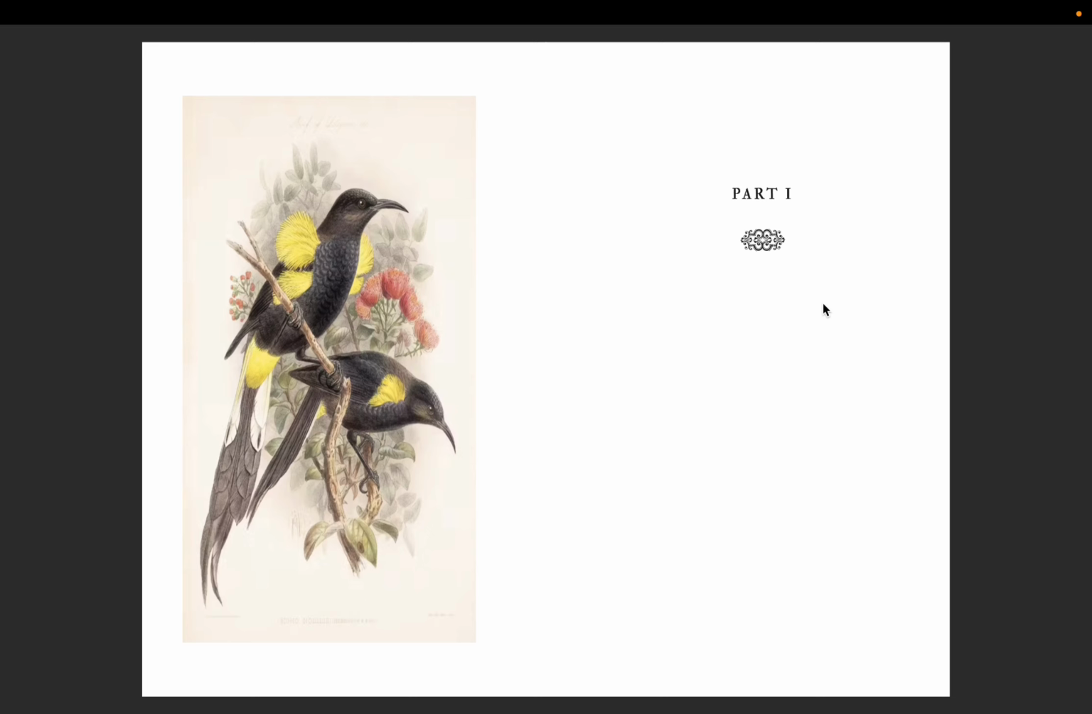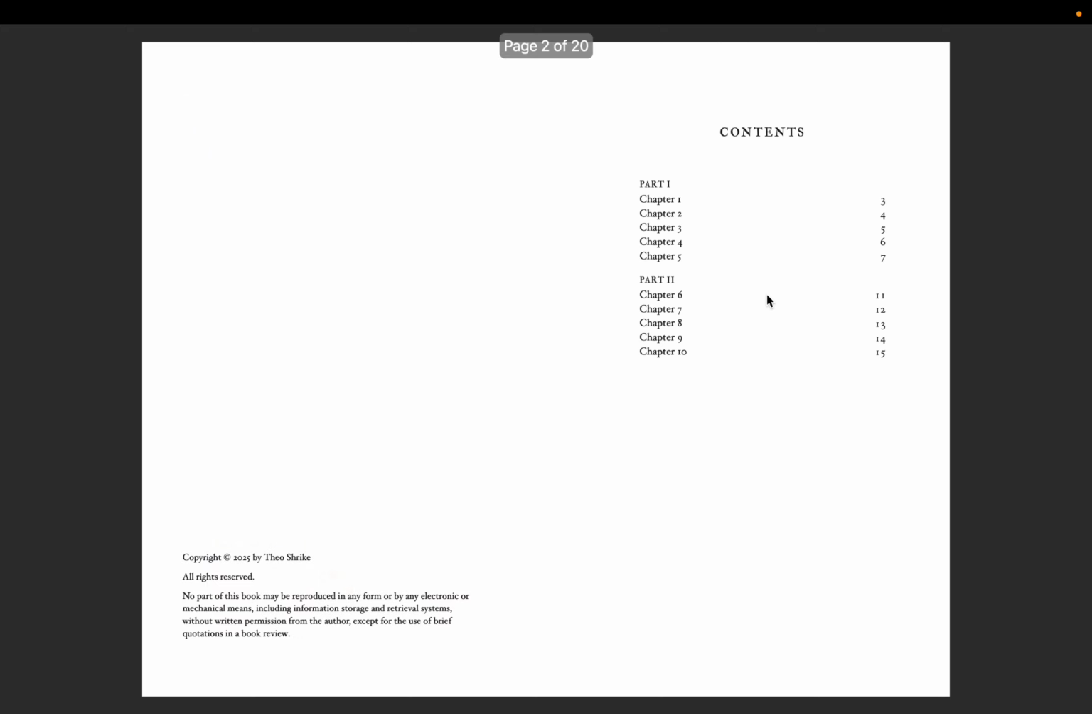Today we'll be talking about how to use parts to add structure to your book. Each part will begin with an introductory page and will appear as a group in your book's table of contents.